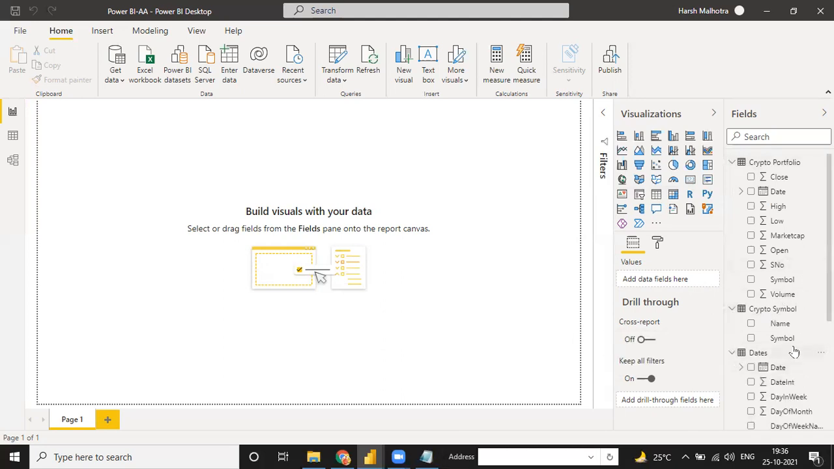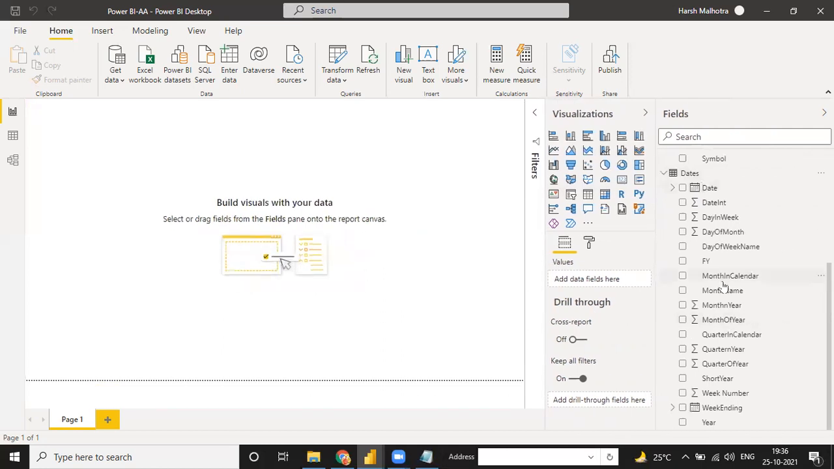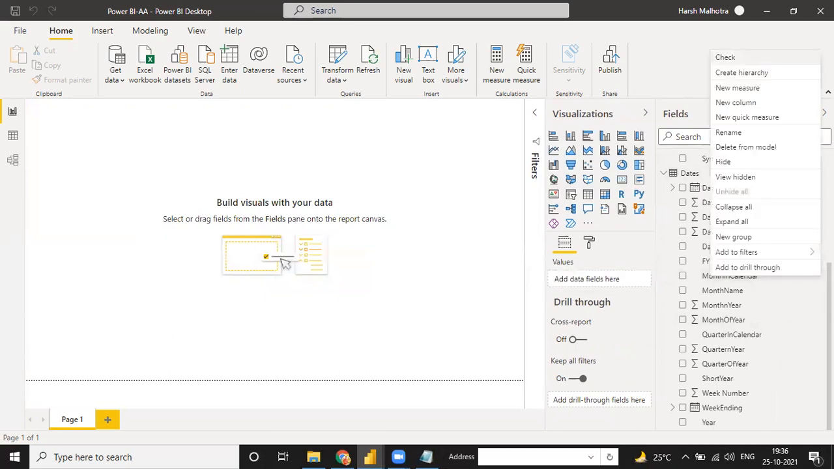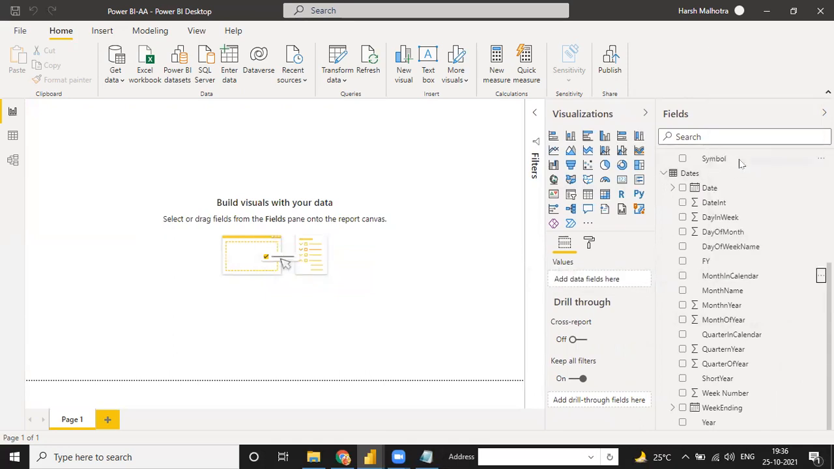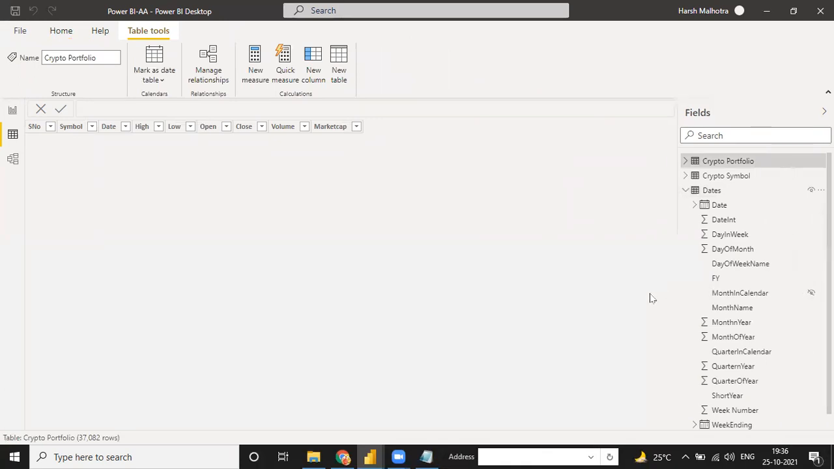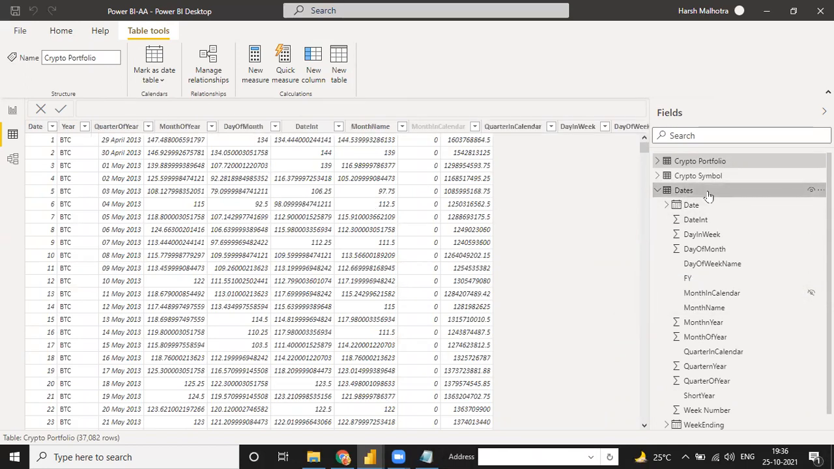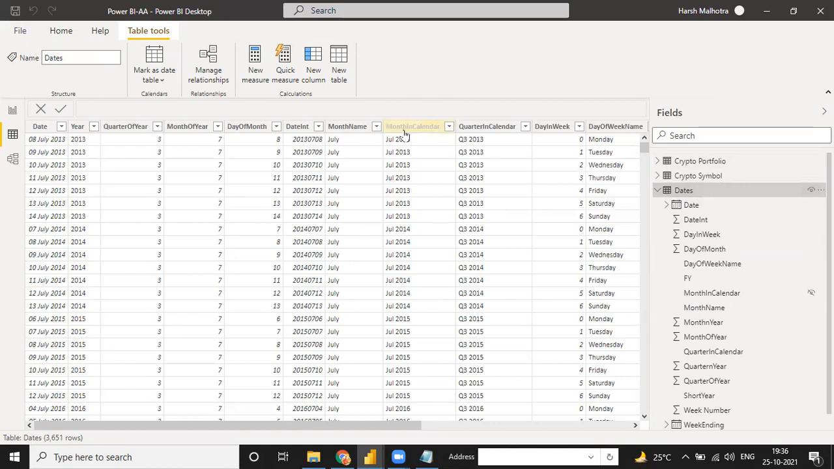And in the same way, if you don't want any column, like in the date column we have multiple dates, suppose you don't want month in calendar, just click on this. There is an option of hide. When you click on hide, this column will be gone from the date table, but it will be kept in the background. When you click on the date table, a hidden sign will be there, showing that one column of your date table is hidden.